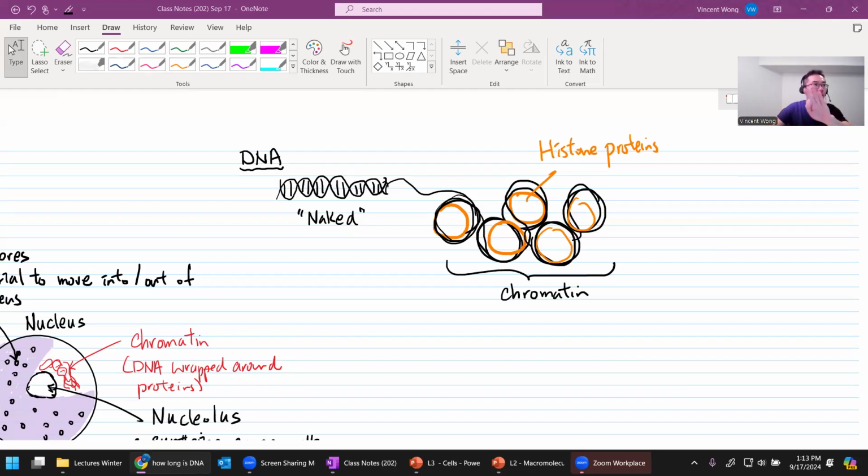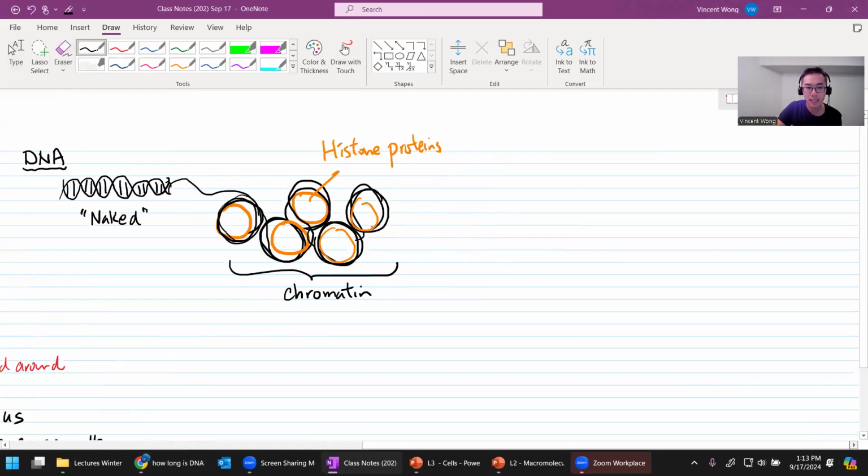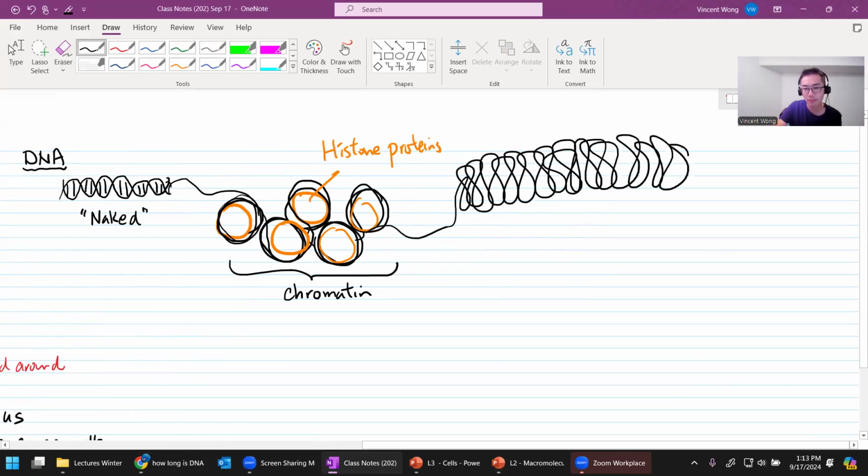Okay, so each cell has approximately 2 meters of DNA, all packaged into the nucleus. So you might wonder, how is this different from chromosome then? Well, it turns out if you take the chromatin and package it even further with more packaging protein, then you will get your chromosome.